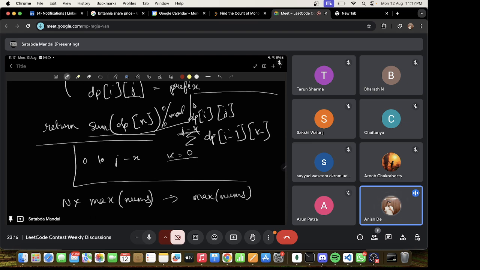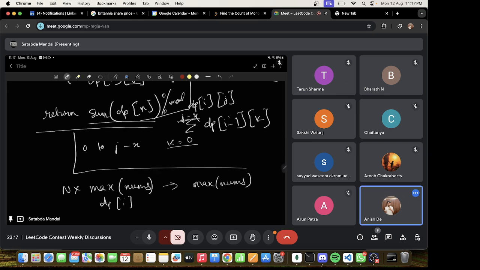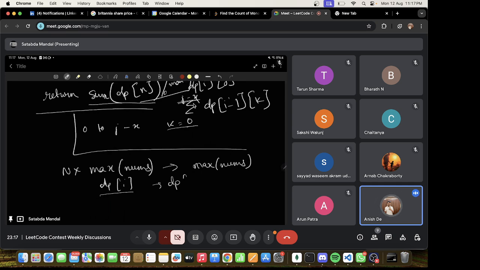Understand one thing: the array dp[i] depends on dp[i minus 1], right? So we only need to store the ith array and the I minus 1th array. We don't need to store I minus 2, I minus 3, all of those. So we only need to store the current state and the previous state. You can reduce it to 2 into max of nums. You can get rid of the first dimension if you want, but this is optional.